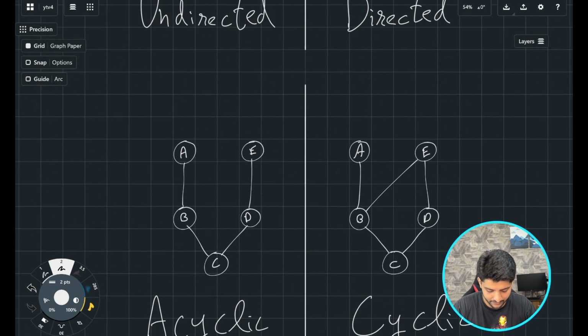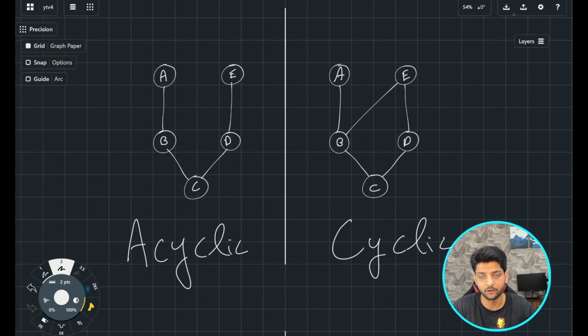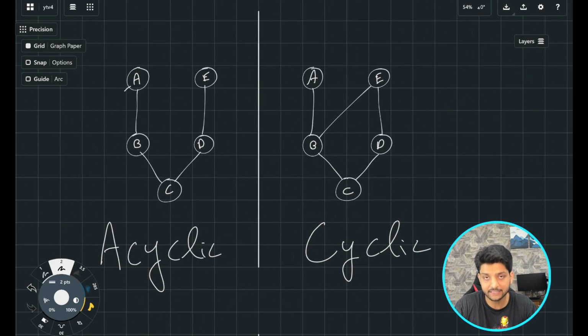Then the next type that we have is an acyclic or a cyclic graph. A graph is called acyclic when I'm traversing a graph, say I start from A, I cannot come back to this node again. Whereas in a cyclic graph, if I start from A, yes, I cannot come back to A. But if I start from B, I can go to C, D, E, and then I can come back to B. So whenever there's a closed loop in a graph, that's called a cycle in a graph, and it's called a cyclic graph.